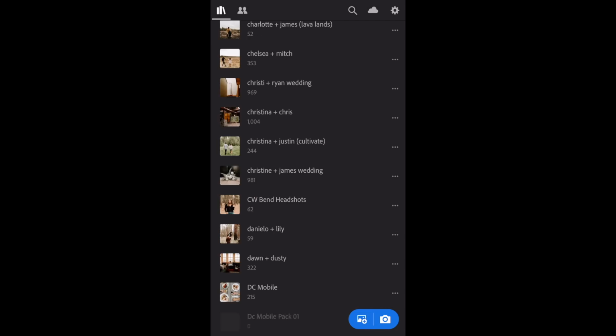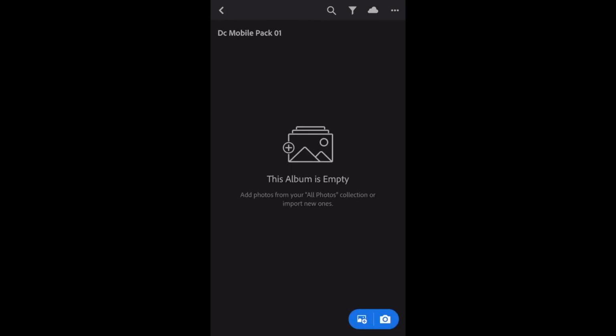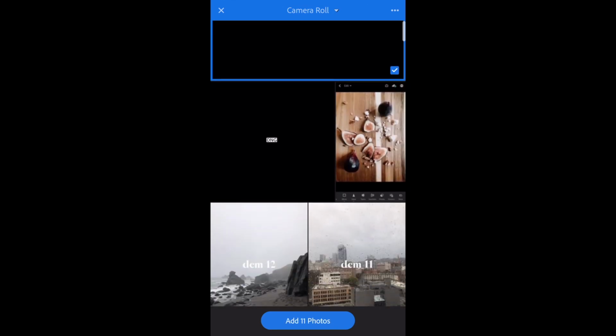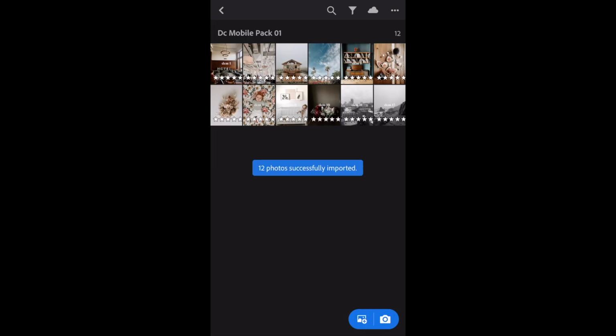Hit OK, and then you're going to head into that album. Here you're going to add all of those photos you just shared with yourself. So click the little plus sign at the bottom and click from camera roll. And to select these, you're going to swipe right on each of the DNG files. Once you've selected all of them, hit add 12 photos. It may take a second, but they'll show up in here once they're ready.